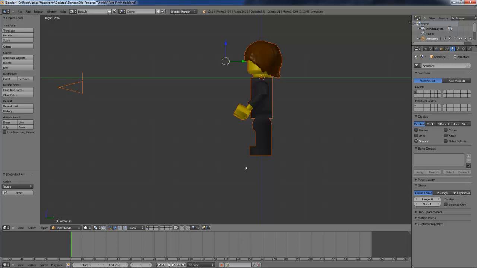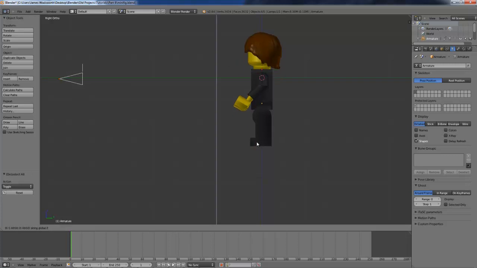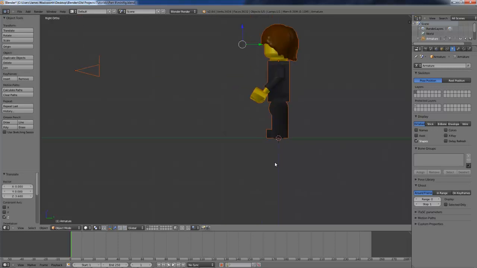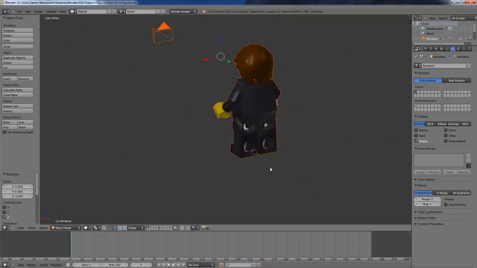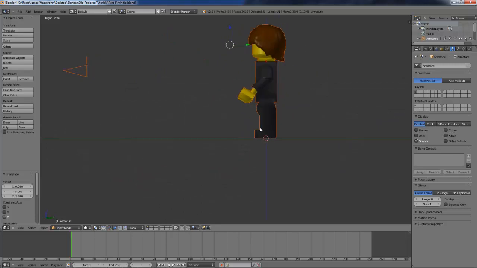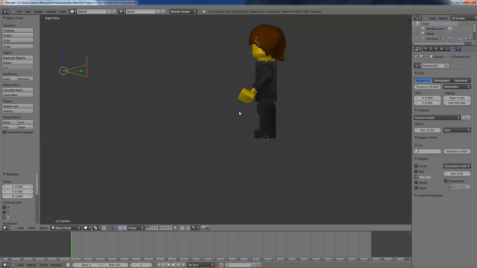Okay, so we're going to select everything, hit G, constrain it to the Z axis, and then move it up until he's right on that green plane there. Obviously you can't really see it when you're rotating around, but in the side view, you can see that this is the line that we're going to constrain him to. This is the ground. If we had let him go up and down, then it wouldn't look natural, because when we walk, we're obviously on solid ground.